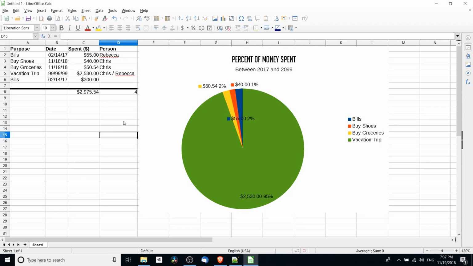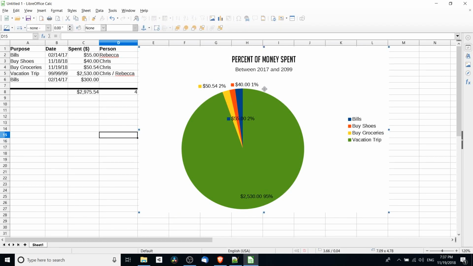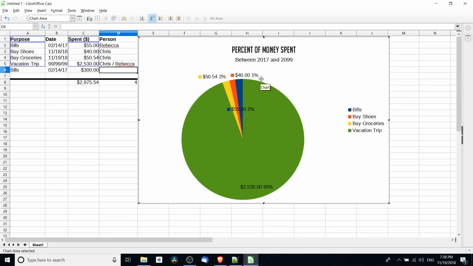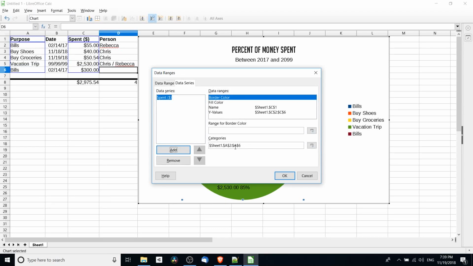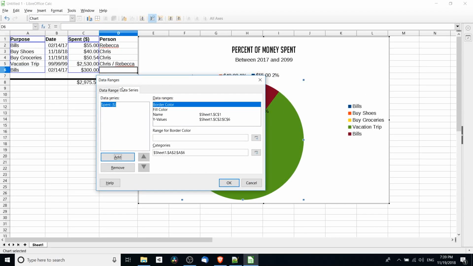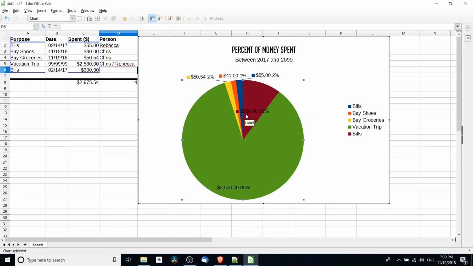So if I want to update the chart again, I'll need to click to go back into the chart edit mode. So in order to update the data ranges, we need to right click on this chart area, go to data ranges, and for data range, let's make sure that it is including the cells A6 and C6 over here. You can see data series is immediately being updated, and we can hit OK. So by doing that, the 5th edition, the new bills, is being added into this chart.